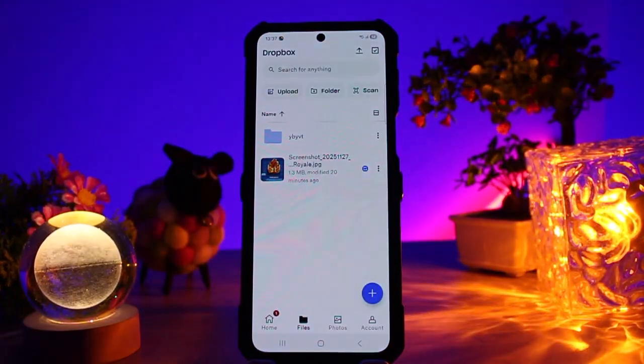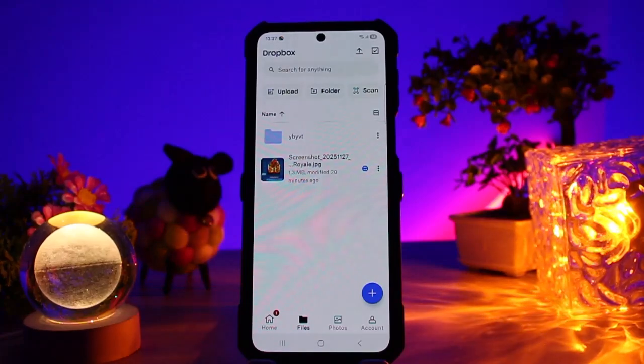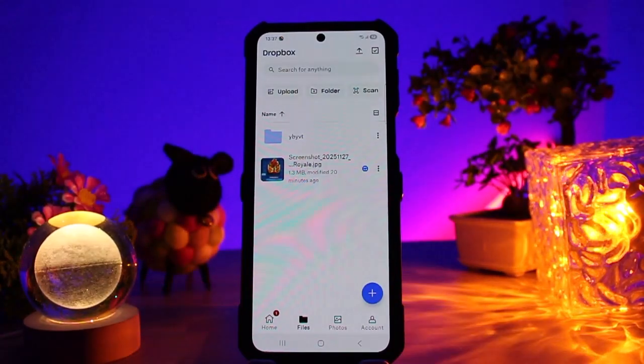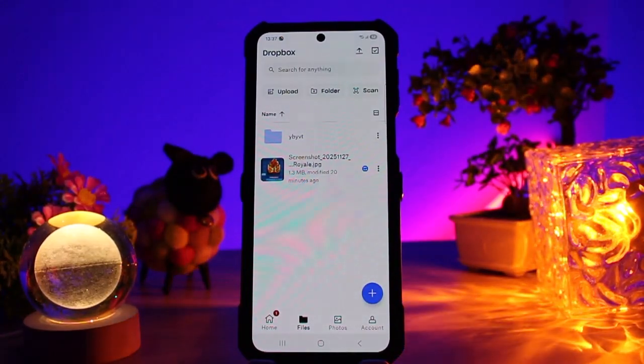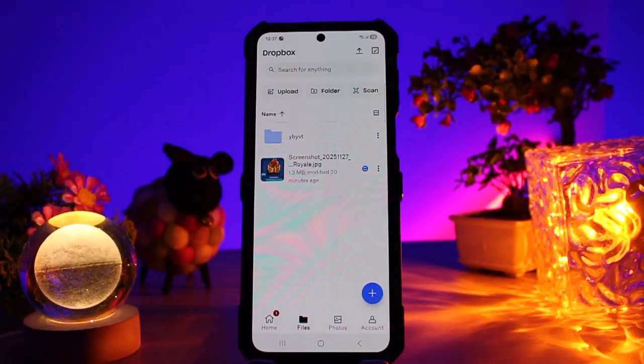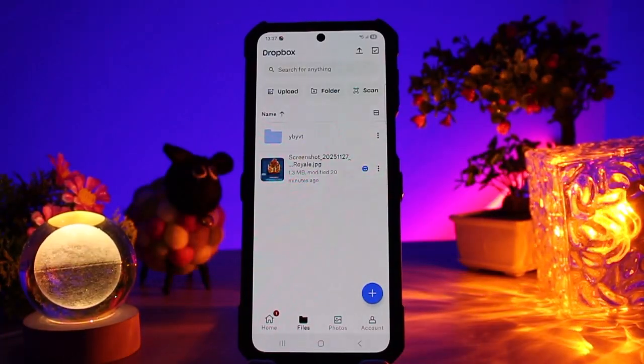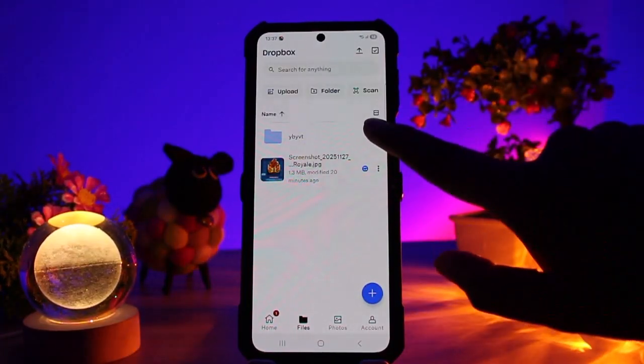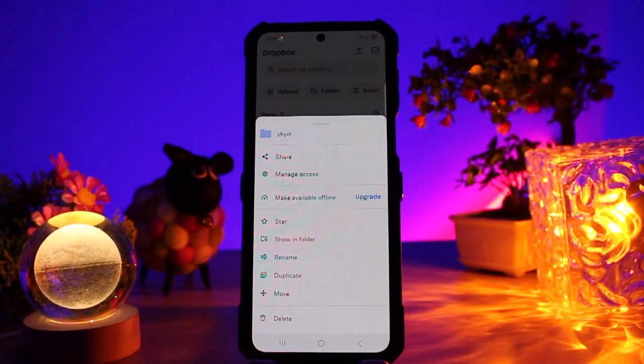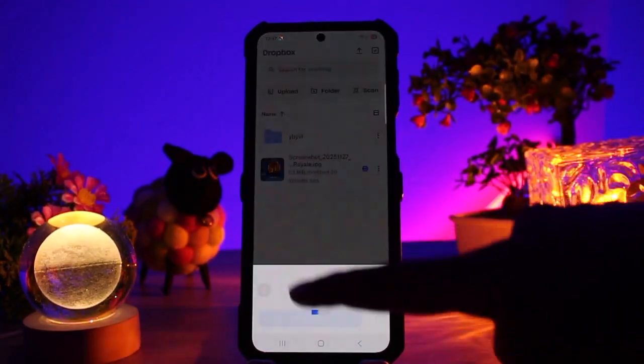And this is the home page of Dropbox, where you will see various options on the bottom taskbar like home, files, photos, account, and all of it. Now if you want to share the files or folders with your friends, relatives, office members or colleagues, then you just need to tap on the three dots next to the files or folders which you want to share, and here you'll see the option of share like this.